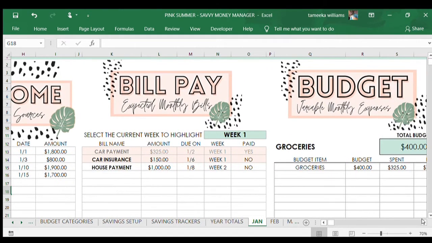Now we're going to scroll over and we're going to do our bill pay. So as you can see, I've already added some items here. We have a car payment that has been paid. It's been marked as yes. It's week 1, so it's showing up in pink. So if you see something that is kind of grayed out, it means you've already paid it. And if you see something that is in pink, it means that it matches the week you selected up here. So if I want to see what do I have that I'm owing on week 2, now only week 2 is going to be highlighted. So you can see those bills right here.